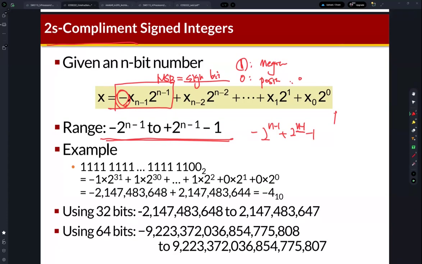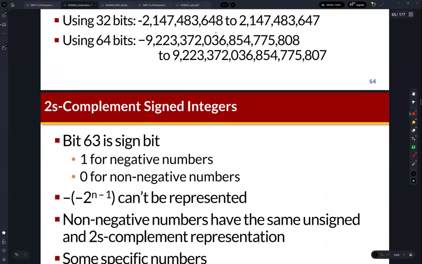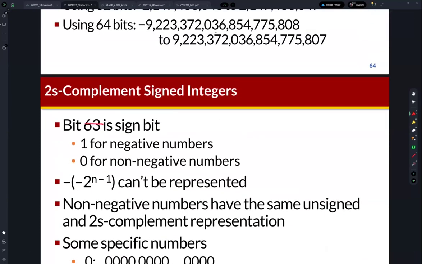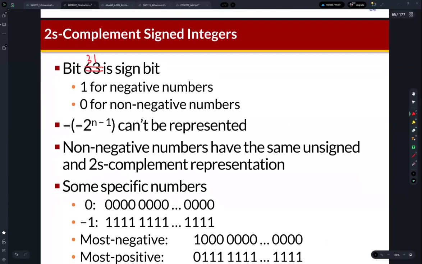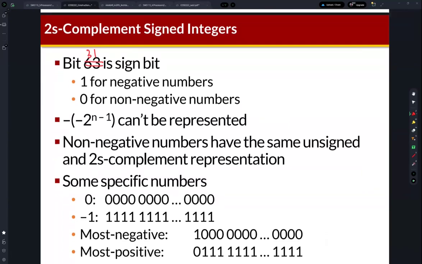Okay, so you need to know that the MSB is the sign bit in signed numbers. So if the MSB is 1, it means it's a negative number, right? Actually bit 31. We are learning about the 32-bit computer system, so in the word data, bit 31, the MSB, is the sign bit. 1 is for a negative number, and 0 is for a non-negative number, which means 0 and positive.